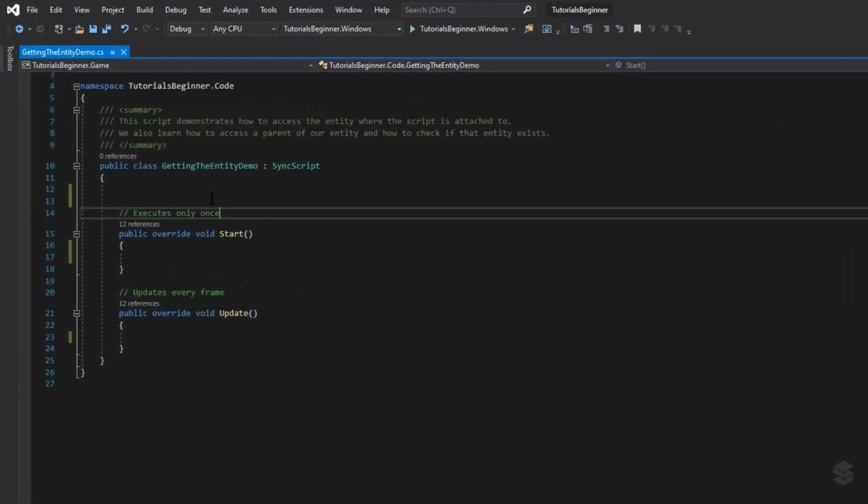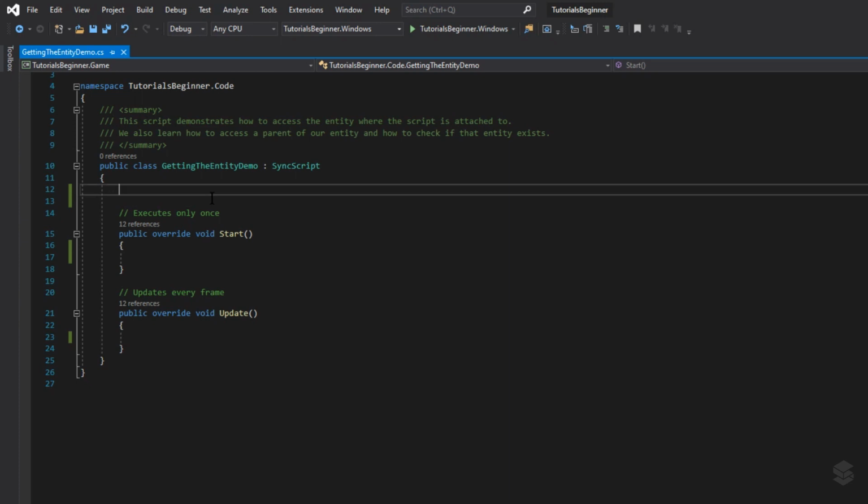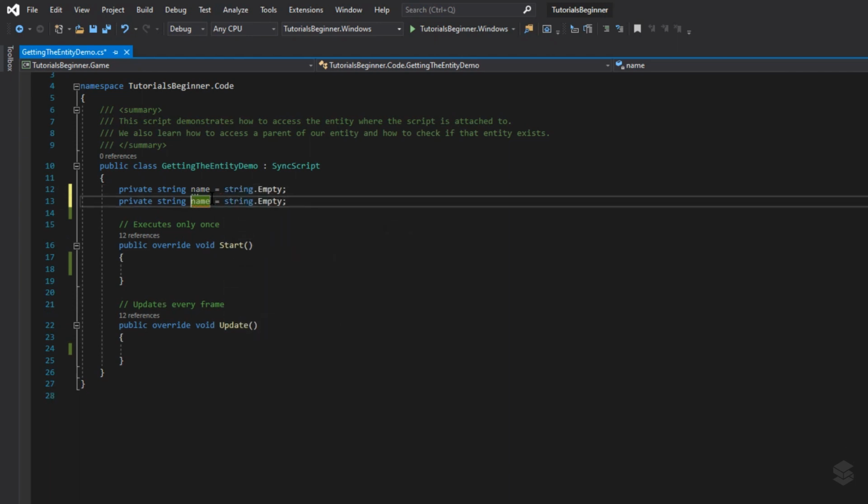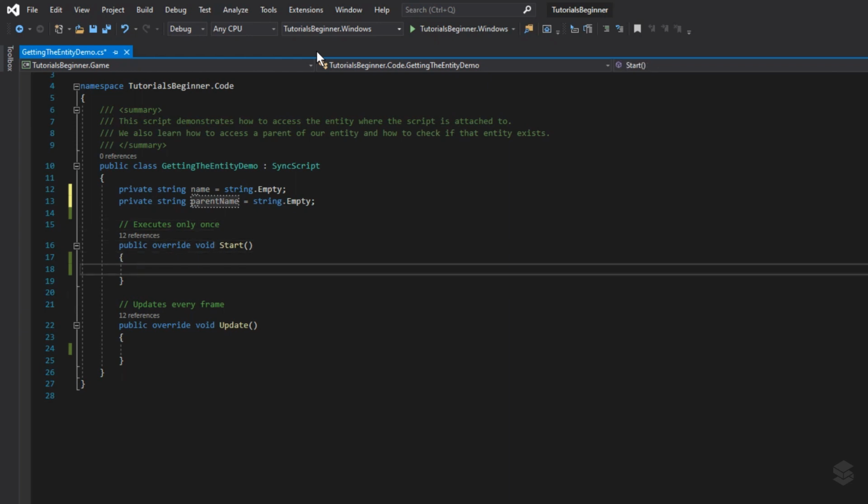I've prepared a little script that is called Getting the Entity Demo. Let's first declare two variables that are going to store the name of the current entity that this script is attached to and the parent entity. By default, we're going to say string empty. Then we're going to create a second variable called parent name.